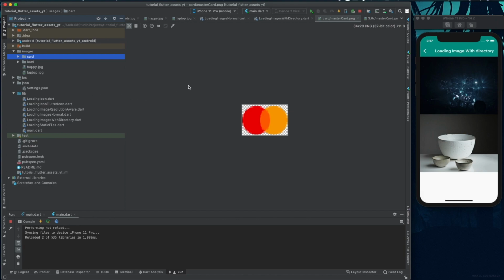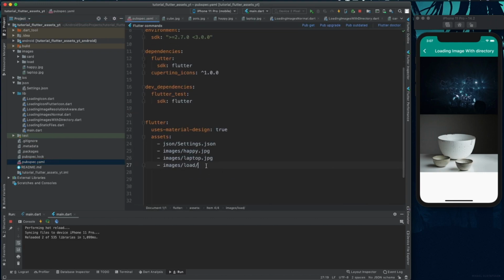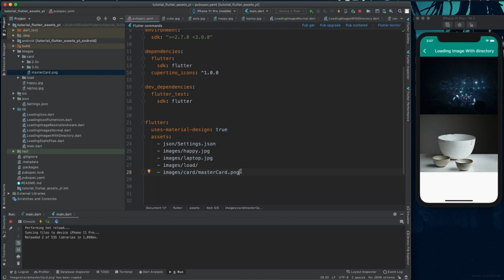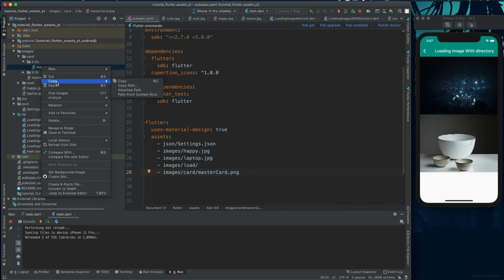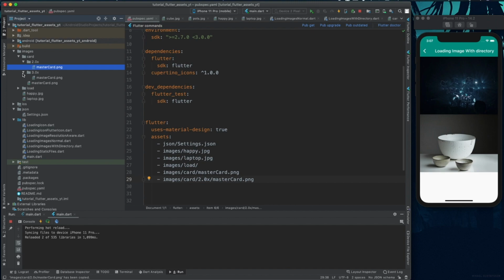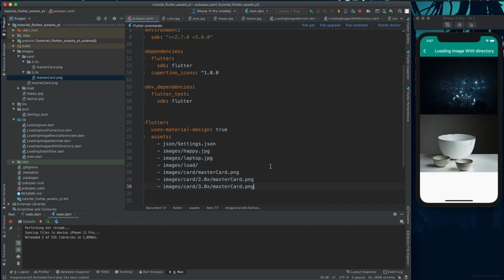Now to specify this image, we need to go to our pubspec.yaml file as usual. Now this is a bit different as well. We want to specify each of the files in our pubspec.yaml file. So we can copy the path and have it here. This is our 1.0, 2.0, and 3.0.